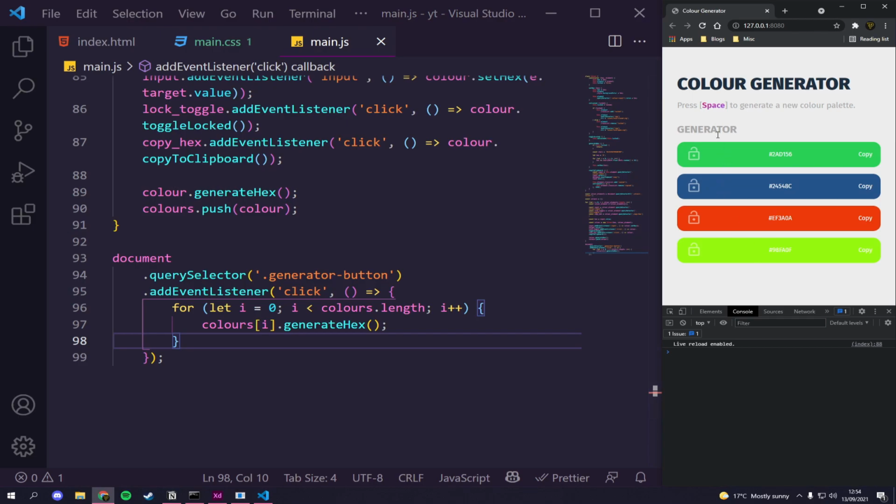So if I now press this button, you can see it generates a new color. So if we now lock one of these colors in place and we regenerate, you can see it now only... look, if we just lock 3 and we only change 1, you can see only 1 changes. So there you go. You can see that's working as it should.